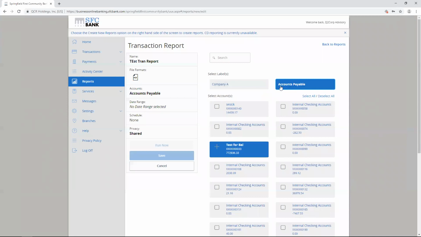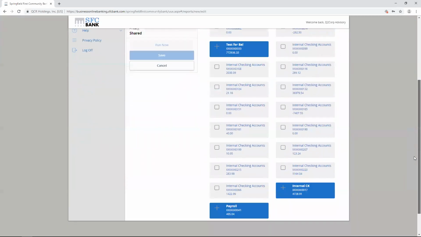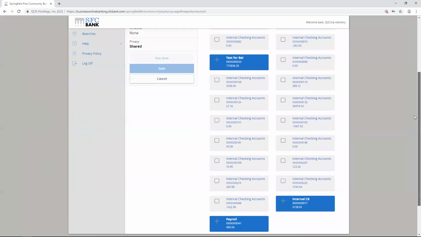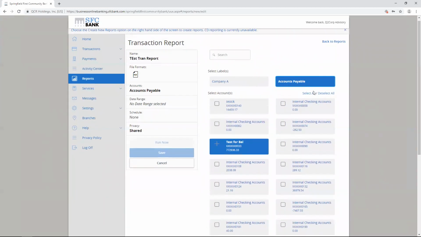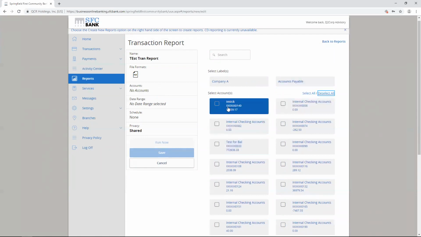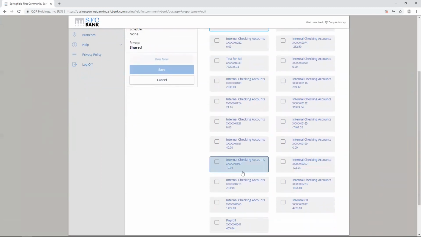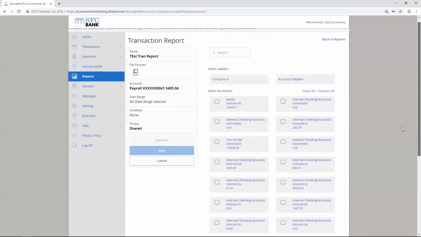I can actually click accounts payable. So any of my accounts payable, in this case, it's going to automatically include these 3 accounts in that particular grouping. I can do a select all, or I can deselect all. In this case, I'll go ahead and deselect all. And then if I click just one particular account, it's going to go ahead and run the report for just that account, or I can click multiple different accounts if I want to. So different ways to create that report as you're going through with that.